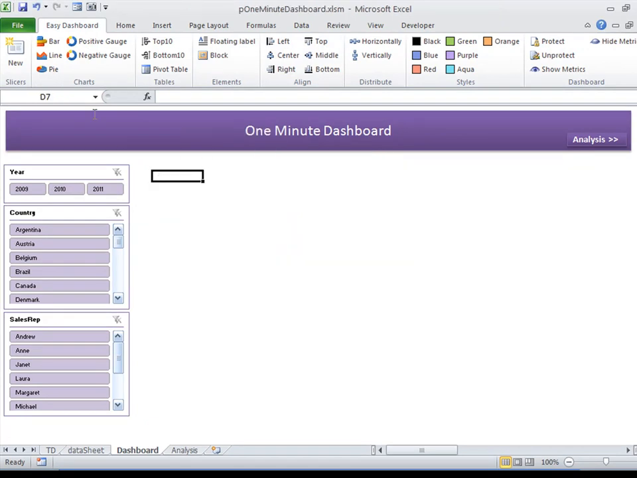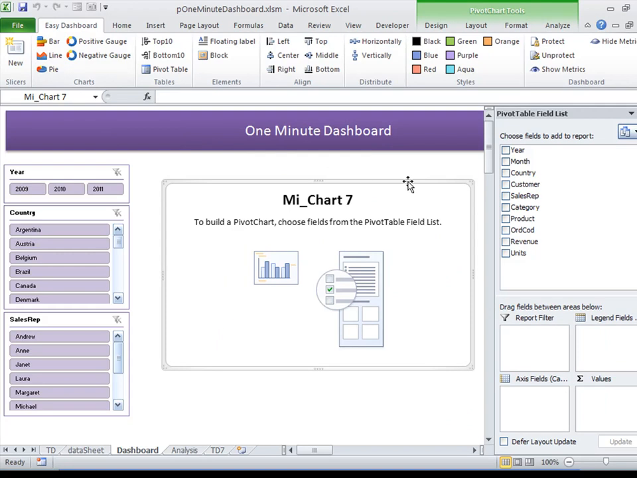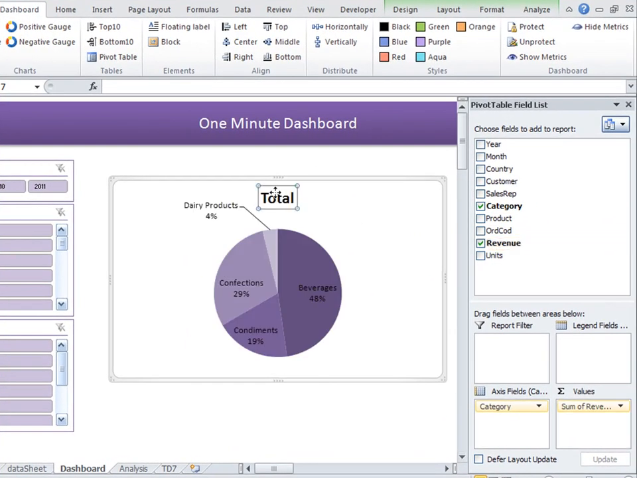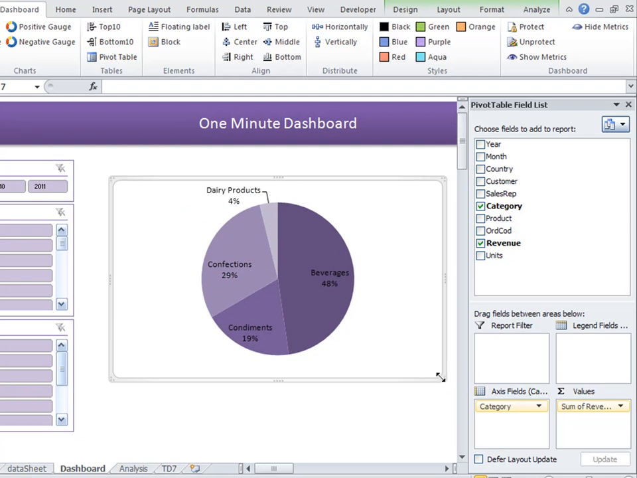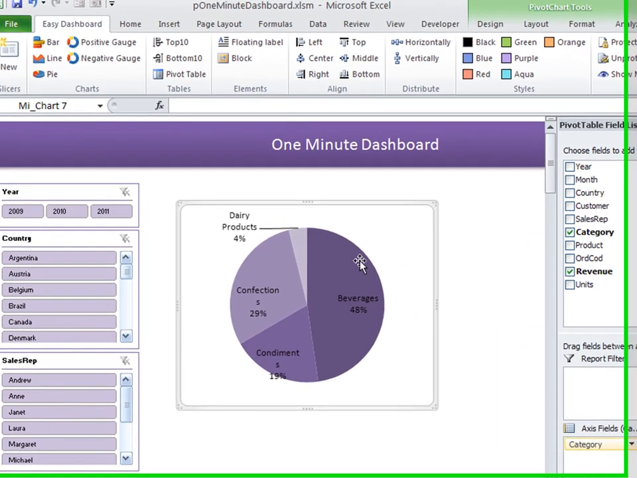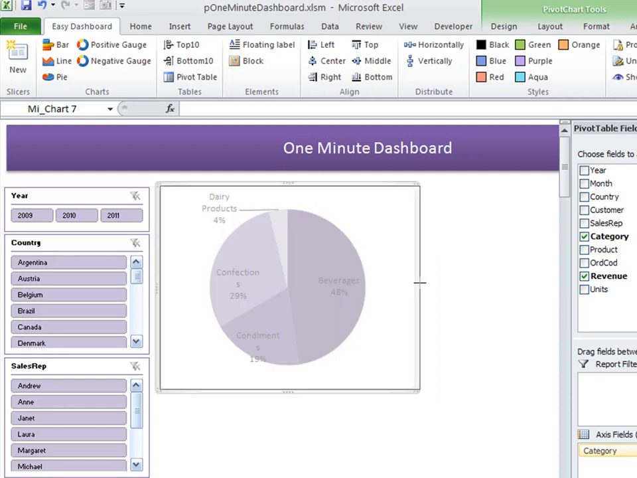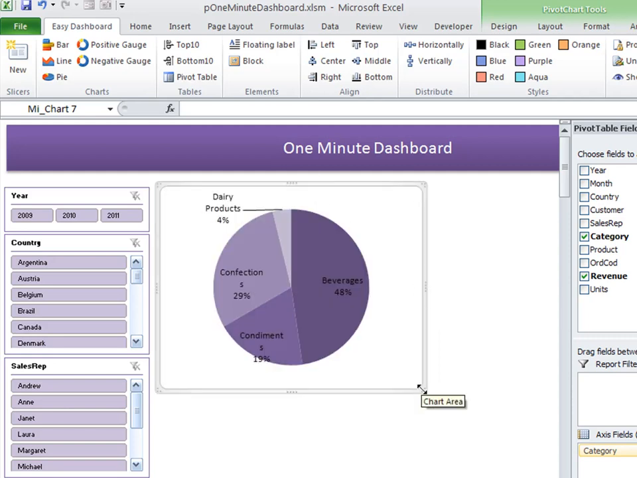I'm ready to add my first pie chart to the dashboard, and I need to select the data fields associated with my chart. Let's go with Category and Revenue. Just delete this title, change the size, and move it into place. Okay, just right.